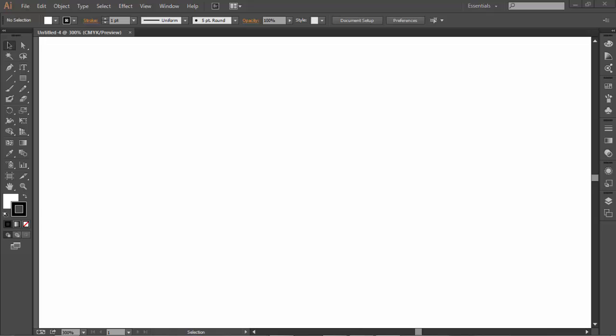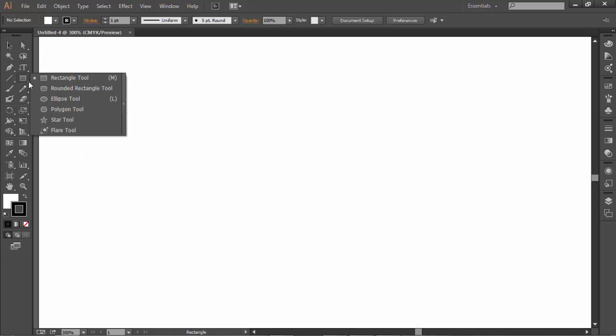Week 1, creating basic shapes. So we're going to look at some of the very basic shapes that we can create with Illustrator. I'm going to go into the toolbar here and select where you see the square.